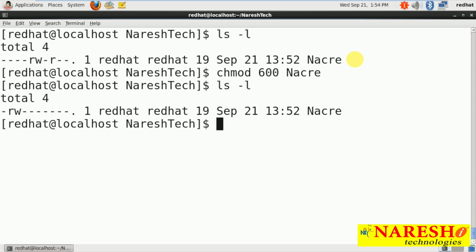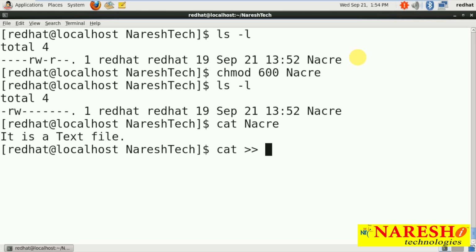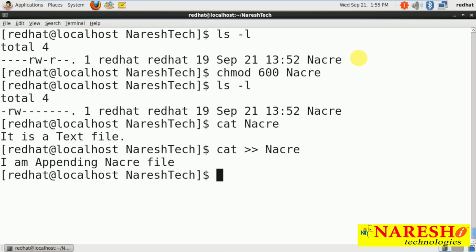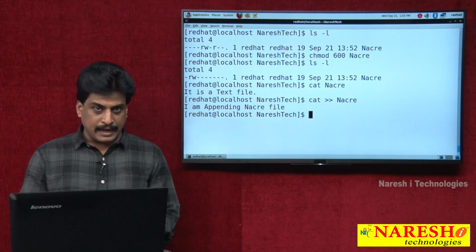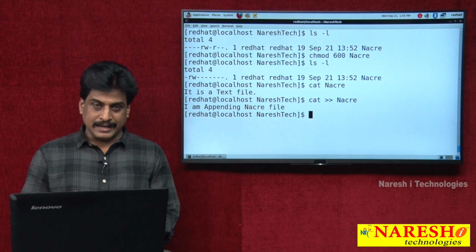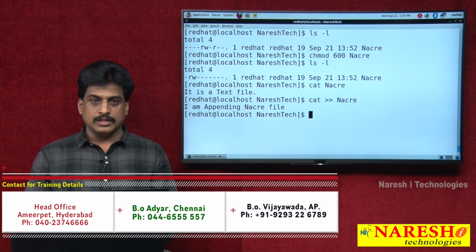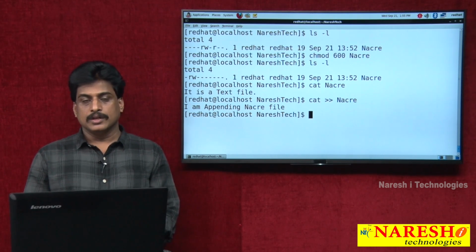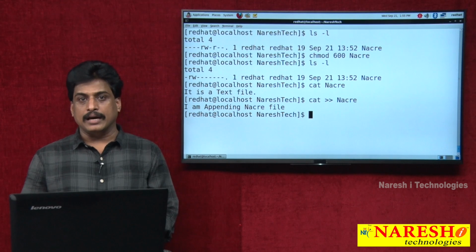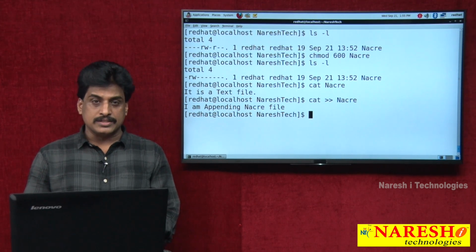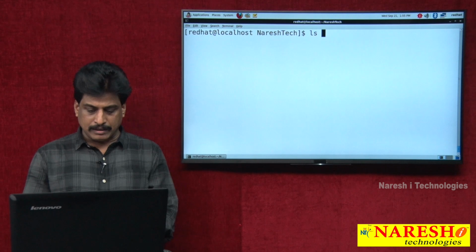ls -l. Now the owner is able to view, and the owner is able to append to naked. I am appending to the naked file, Control D. So this is simply adding as well as removing. But the next question is, write a command to add execute permission to owner, read permission to group and others. Do not disturb existing permissions. We'll see that command.